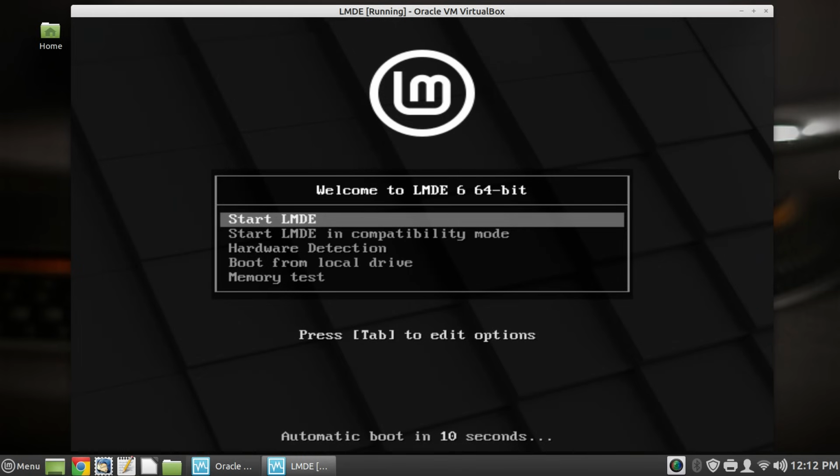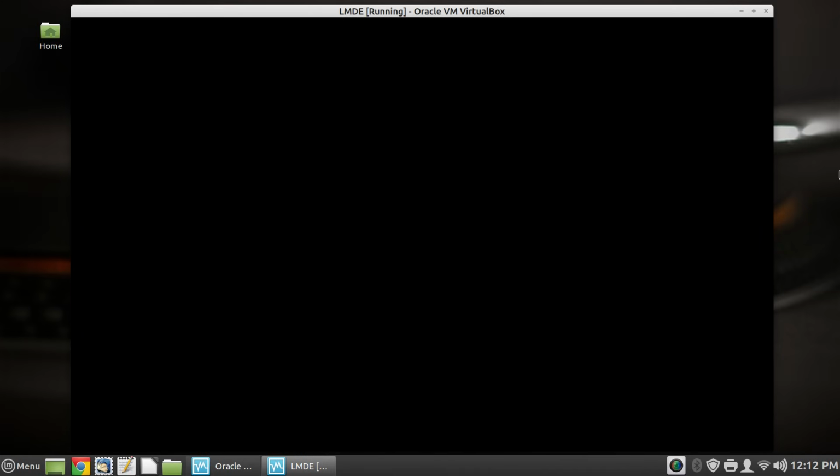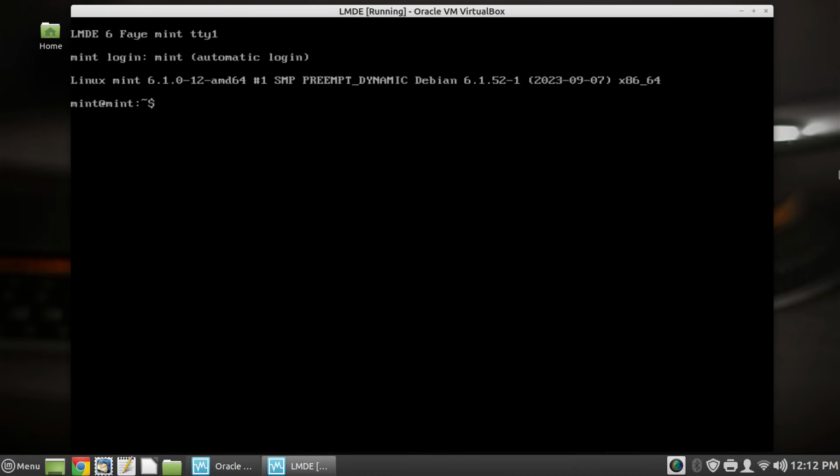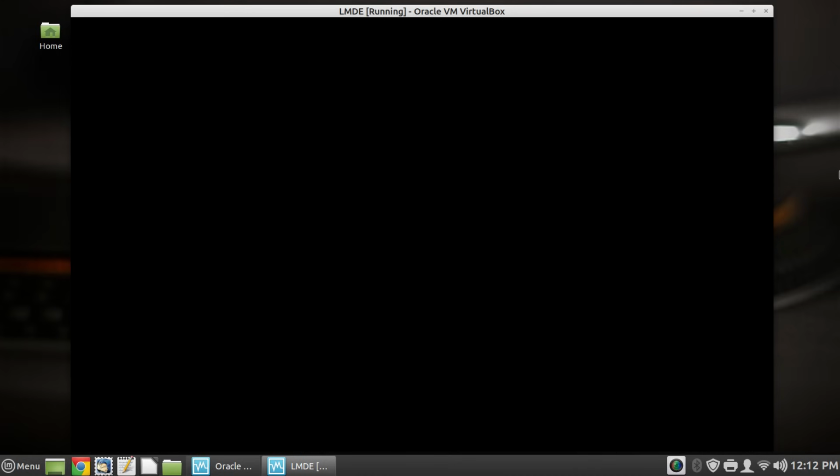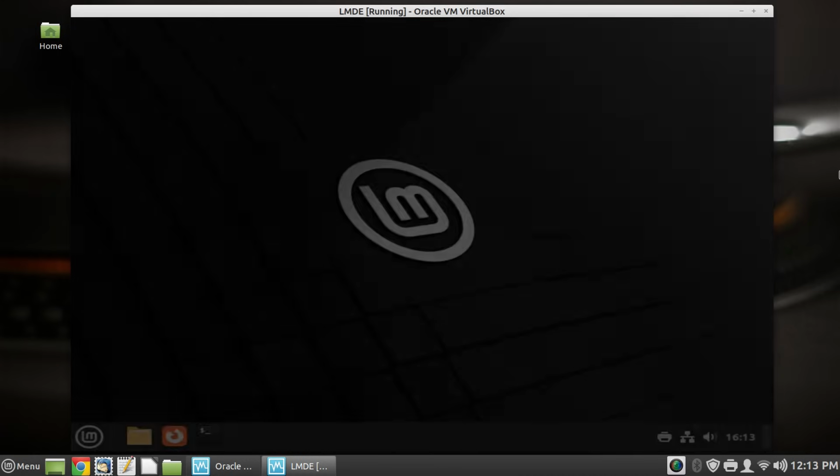Now you should be able to see what's going on here. Okay, we have Start Live. We have Start Live in compatibility mode, hardware detection, boot from local drive, and memory test that you can do before you install. All of that to get to this. I hope that was worth it. Okay, so you boot it up on your machine. You get a lovely live environment in which you can experiment and play with and make sure things are working. That's a Linux thing. I don't think any other operating system does that. It allows you to play with it before you actually install it.